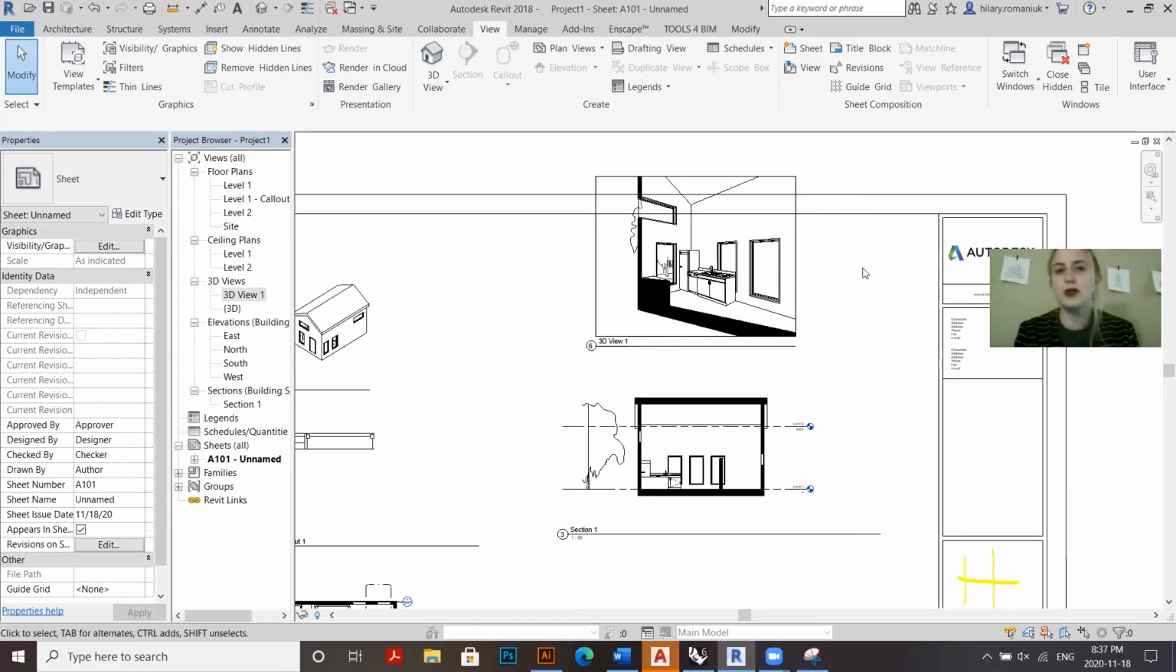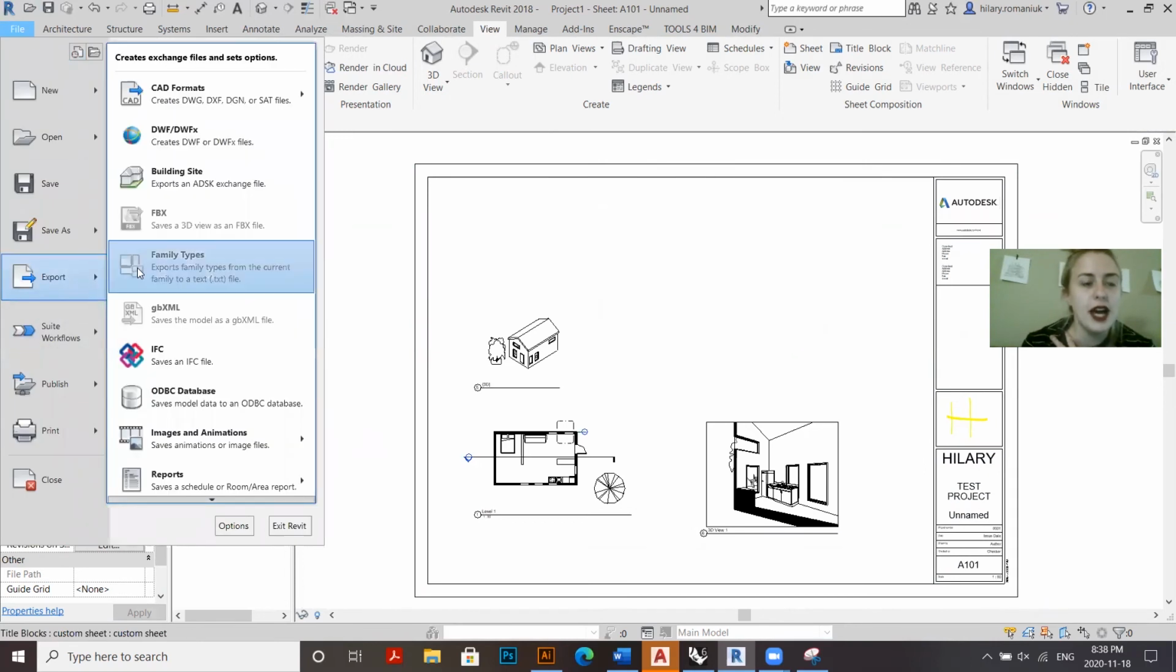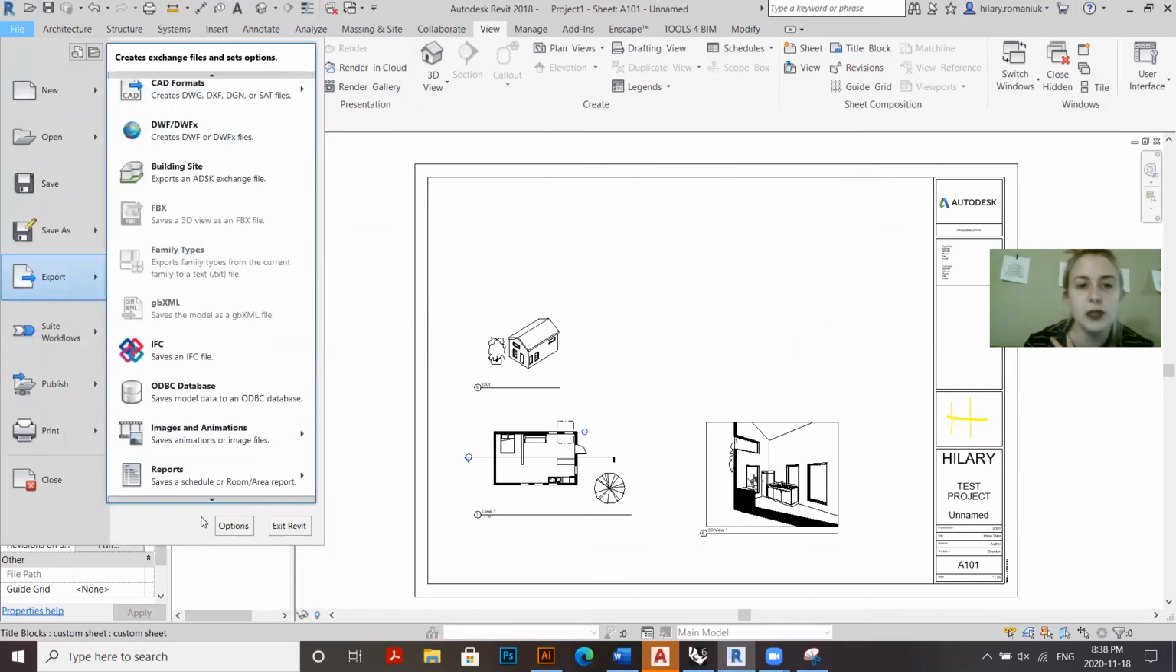So now I'm going to move on to part 2, which is how I create presentation drawings from my Revit model. This might not be the most efficient way to do this task, but this is just what I do. So I'm going to click File, Export, and now I have all of these options.